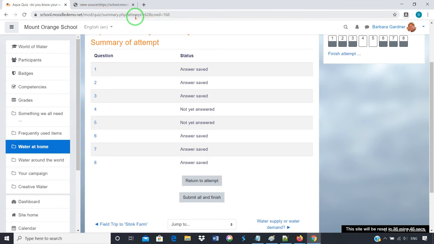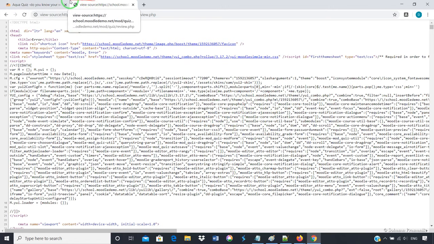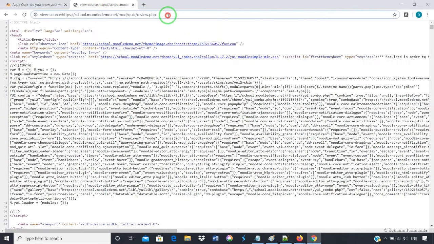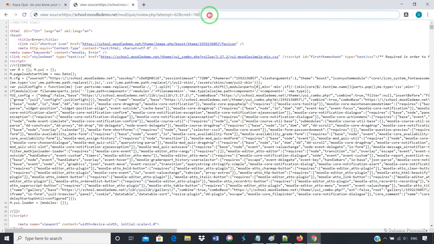As you can see here, your attempt number is 62 and CMID is 168. So these two parameters are very important for you to give over here in order to get the answers for evaluation for that entry. So what you will do now is you will close this and just copy this from here. Look closely, click here, paste it. Okay, and press enter.